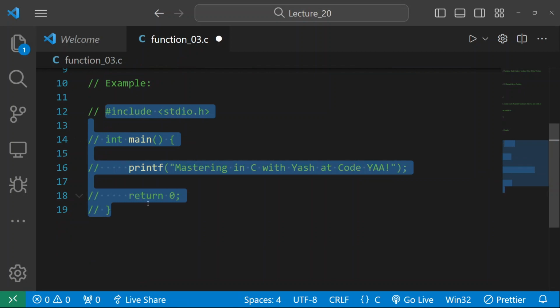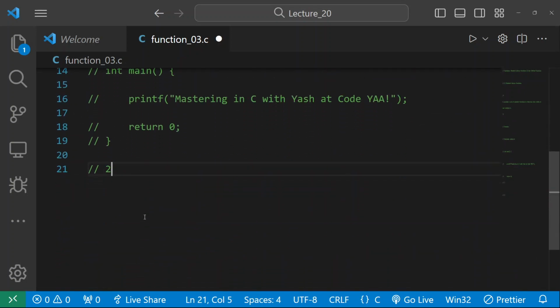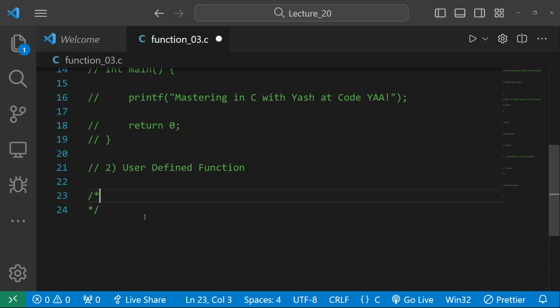Now let's see about user defined functions. So remember one thing, whatever function you are defining as a programmer, those are user defined functions. As we have defined a lot of functions in the previous lectures, those were addition, greeting, multiplying, and some more. We ourselves define those functions, so those are user defined functions.